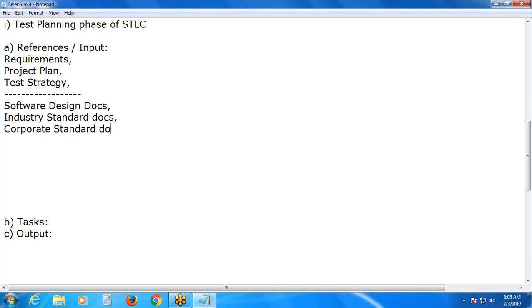Corporate standard docs. Observe, Smriti Pandey. Suppose our company has its own standards for development as well as testing. At that time we need to collect the documents from company management and follow them. Industry standard documents are regarding the IT industry. Corporate standard is our local standards. Okay, Smriti Pandey, any confusion? I'm good, sir. Okay, cool. These are optional.